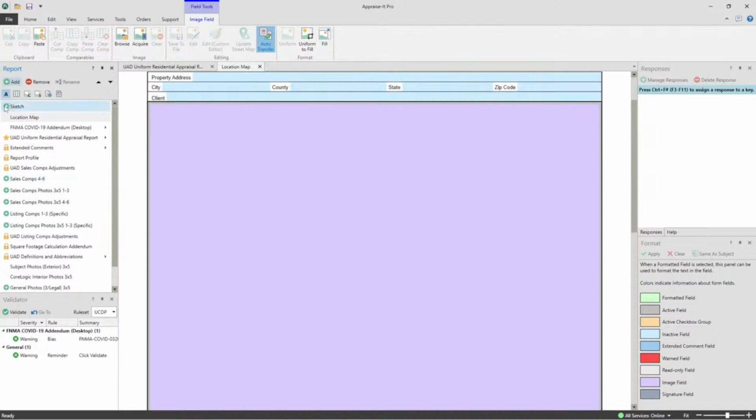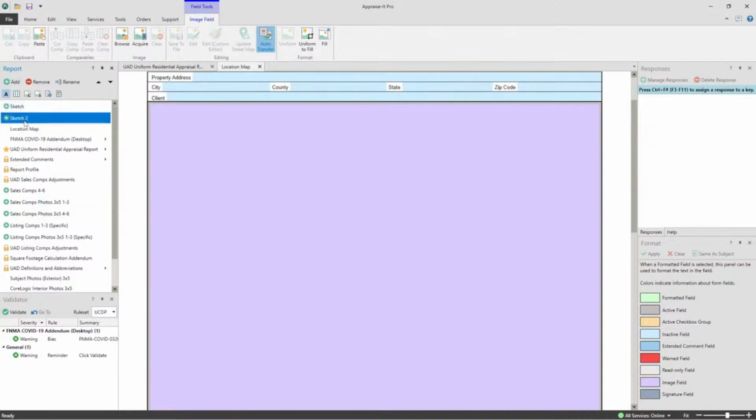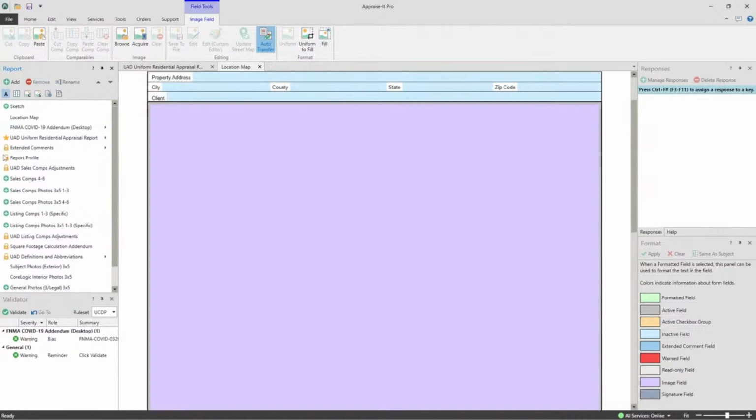So if I wanted to put a second sketch in there, I can just click on sketch, and now I have sketch 2 available to me. If I want to get rid of it, just select it and click on remove, say yes, and it's gone. If I want comps 7 through 9, I can click on plus. Now it's going to add comps 7 through 9, and it's going to add the photo pages for comps 7 through 9 as well.